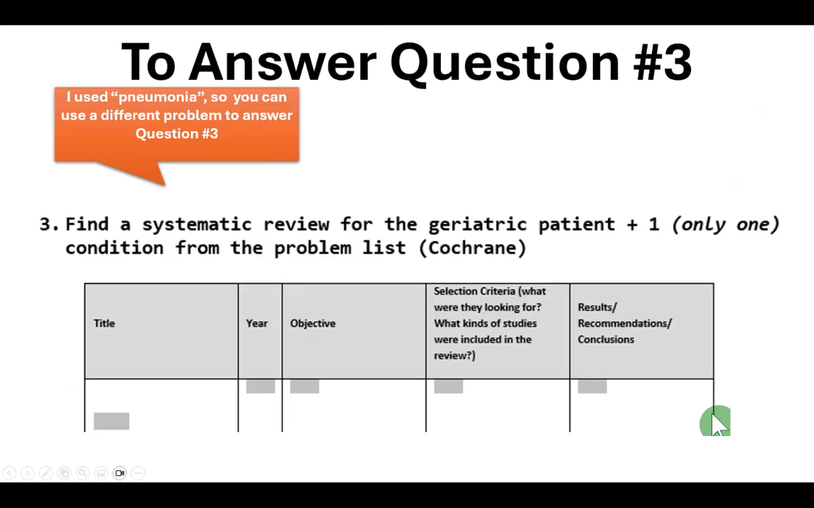All right, so to answer question number 3, I used pneumonia, so you can use a different problem to answer question 3. We are asking you to find a systematic review for the geriatric patient in only one condition from the problem list. It's asking you for the title, the year, the objective of the systematic review, and what the selection criteria was. What are they looking for? What kind of studies were included in the review? Was it just randomized control trials? And then you'll look for results, recommendations, and conclusions, and all of this can be found on that page.